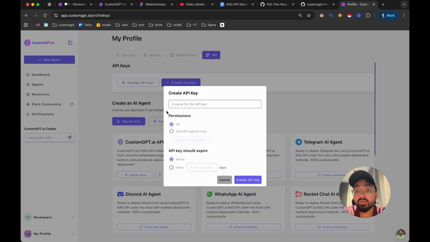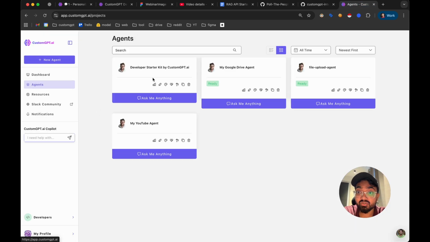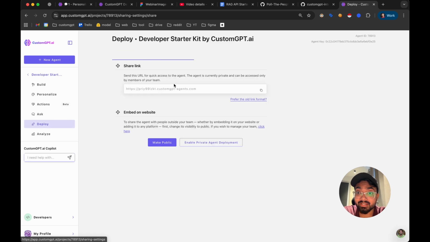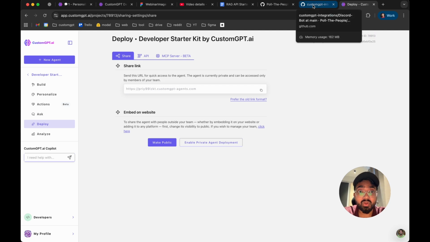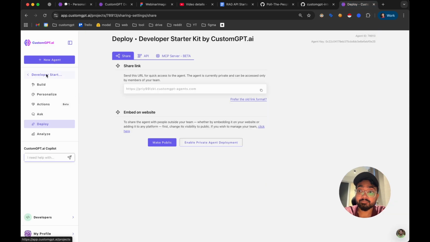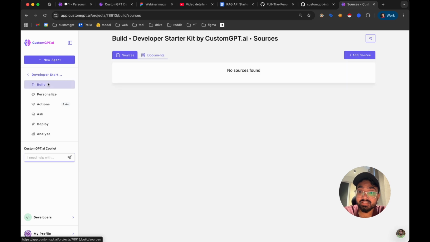You will get several agents with this. Let's say I want to use this CustomGPT StarterKit agent ID. I can go ahead, click on the deploy section, and see the agent ID right at the top of my screen. Agents basically mean which data source your bot should refer to. If you want your customers to interact with your website via your Discord bot, you can add the source as data under this build section.